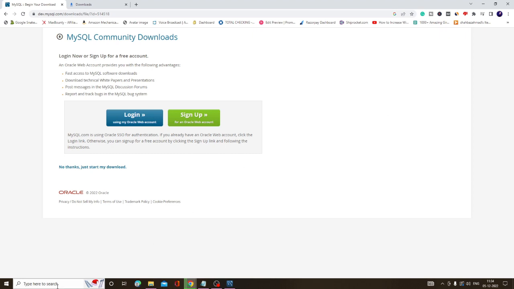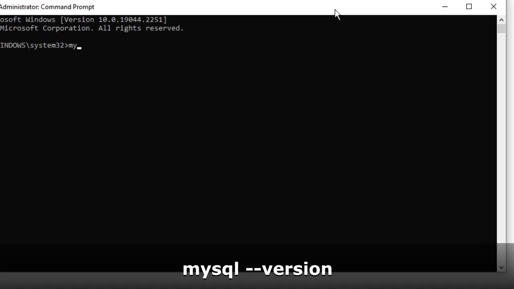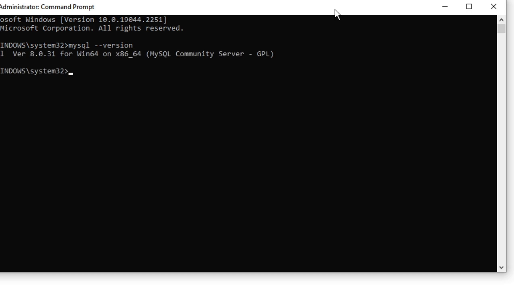Alright, now in order to verify whether MySQL has been properly added to your Microsoft laptop or PC or not, you have to click on the search box, type CMD, choose run as administrator, click yes, and here you have to type mysql space minus minus version and hit enter. And now you can see it says MySQL version 8.0.31 for Win64 on x86-64 MySQL community server. So this clearly shows you that MySQL 8.0.31 has been installed on your Windows 10 and 11.